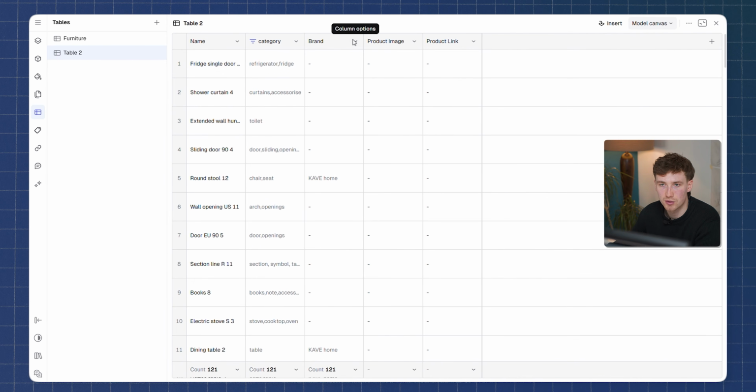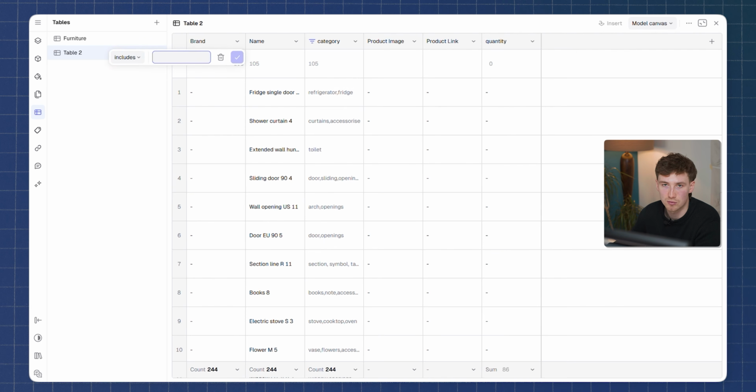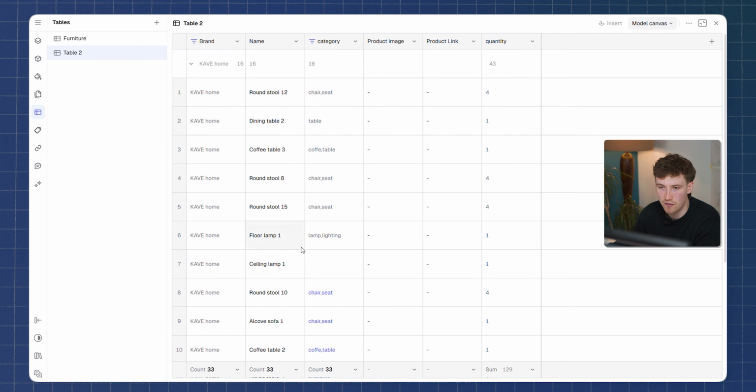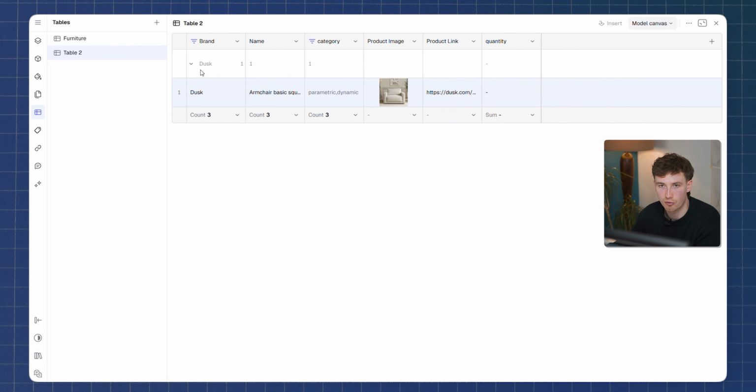Now, one thing we can do is start organizing and filtering and grouping by brands, by categories. For example, in this case, we're going to group by brand and then filter out the Cave Home brand. You can see all the quantities on the right hand side. If any category is missing, you can then add it in. For example, in this case, we're going to add in the lamp lighting category. We can then do includes maybe the dusk, so we can now try and find that particular element. So we're going to find now the brand that has got the dusk. So this is now the armchair that we've imported, the Love Chair armchair. And we can now say that we want 2 of those.